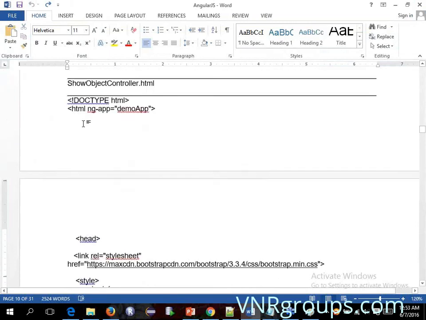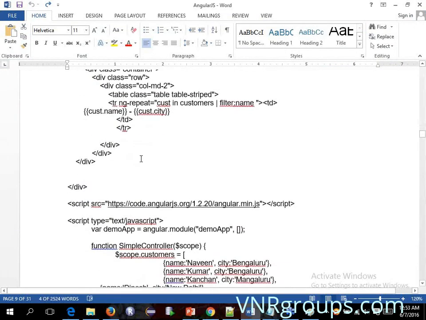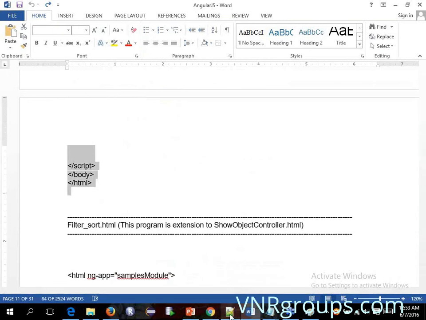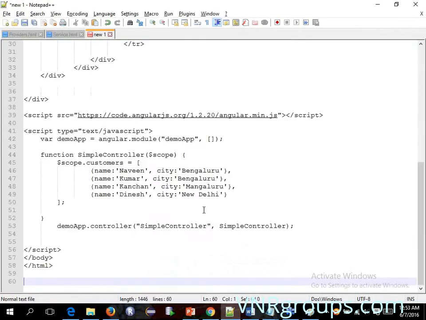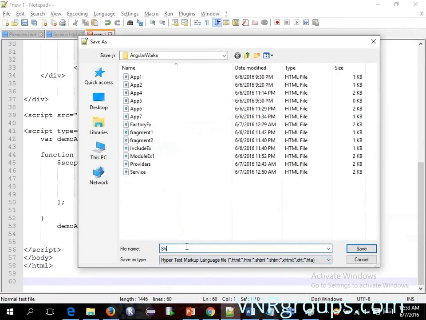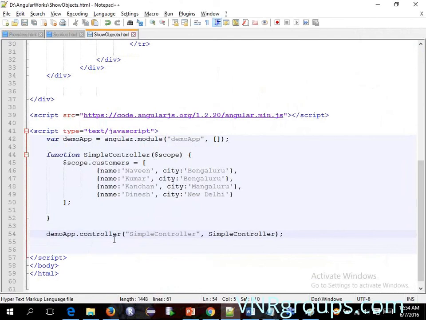So now, let's go ahead and try copying that. This is basically to show the object. So copy this and say show objects. So you can even make your function isolated and map it with the Angular code.